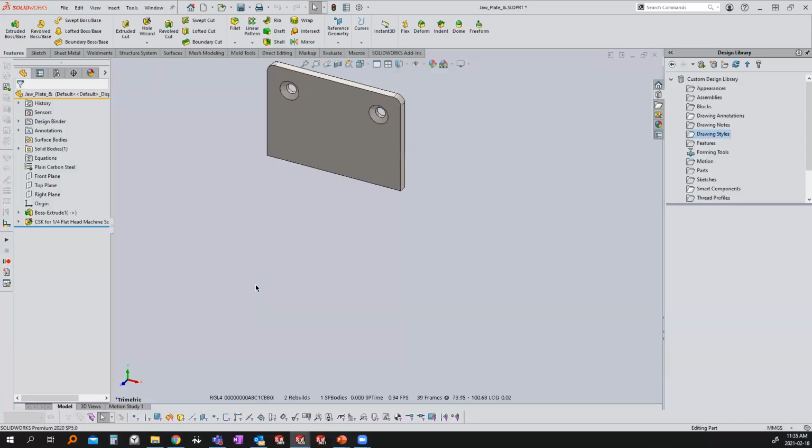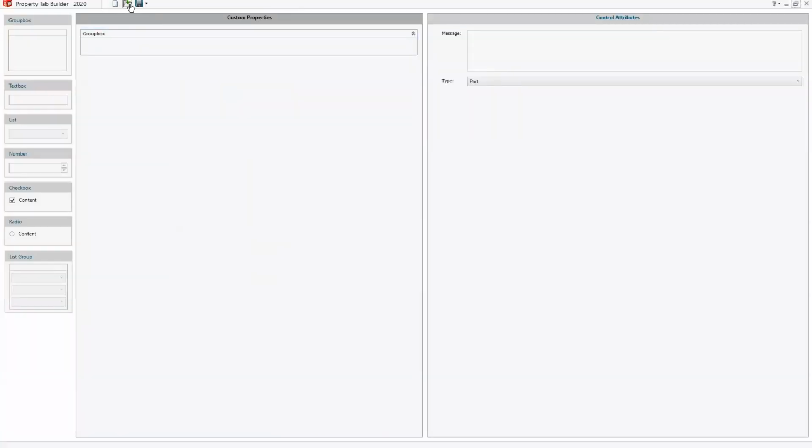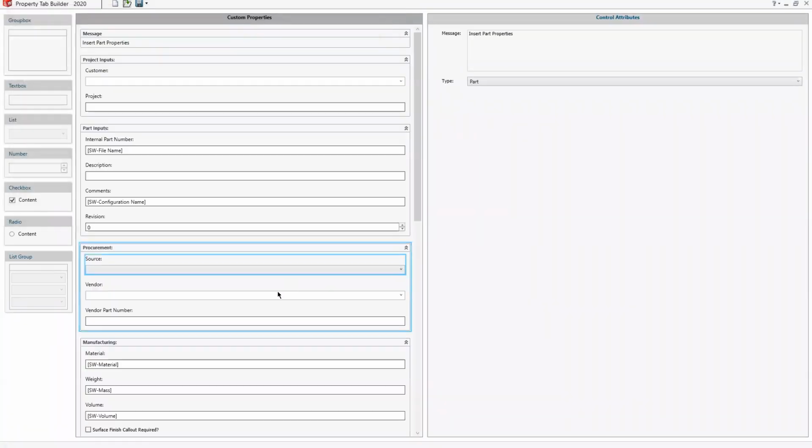I think at this point, I'll go into maybe just a few touchy points that you might run into. So the way we develop that custom property tab is with this property tab builder. It's a separate application. It is in SOLIDWORKS or installed at the same time. And I'll just pull up my part one. You can see here, it looks identical to what we were selecting.